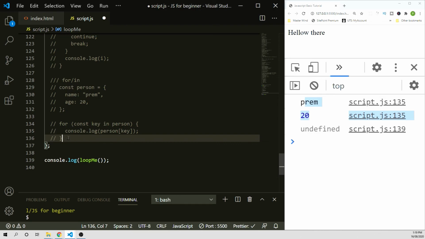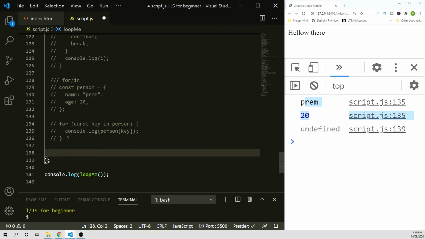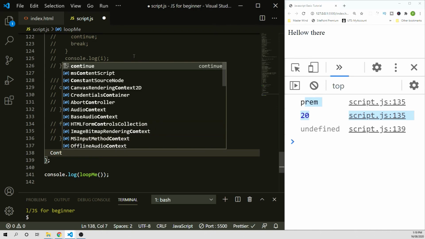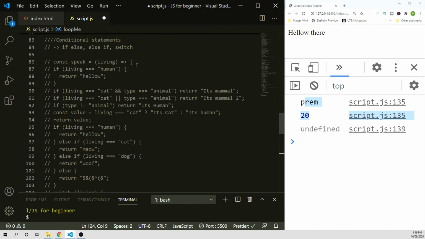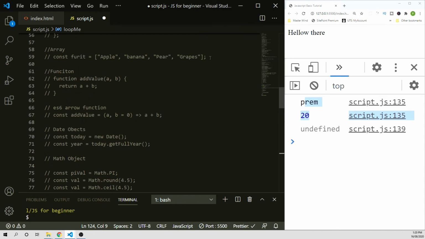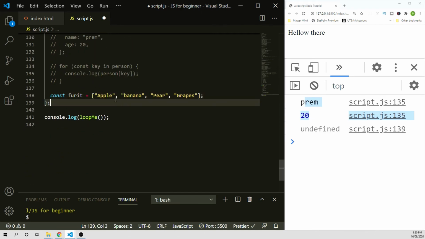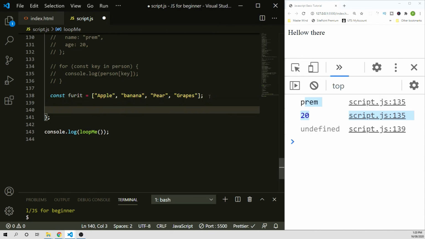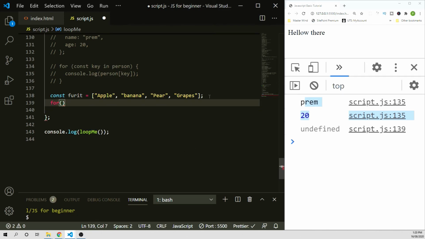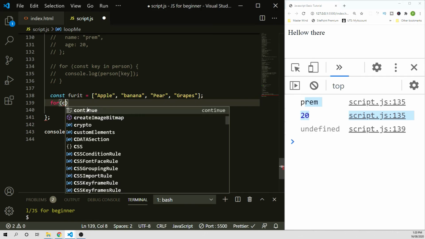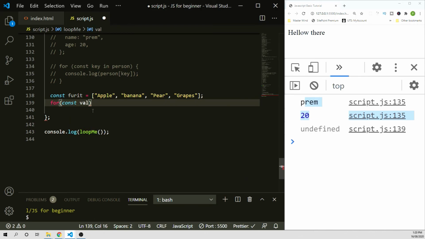And for of is similar to for in, but let's see it with an array. Let's say const, remember we have a fruits array somewhere before. Let's copy that one and paste here. If you want to loop through this array list, you can use for of. To do that, first you write for, and inside, again same as before with the object, first const and define the value. This is the parameter for the individual value.